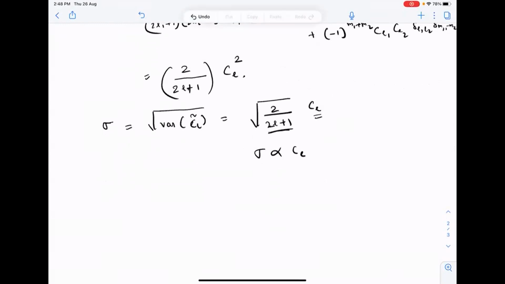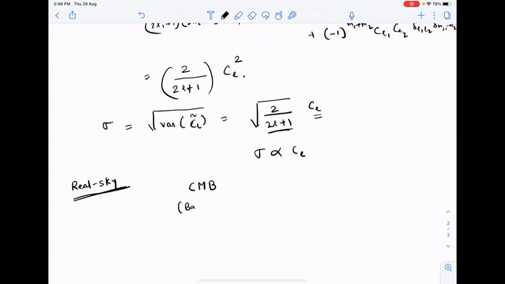So this is true if you have one map. But for the real sky, I told you what we have is the CMB, which is the background radiation. Then we have foreground emission from different sources. So this is mostly coming from synchrotron emission, free-free emission.